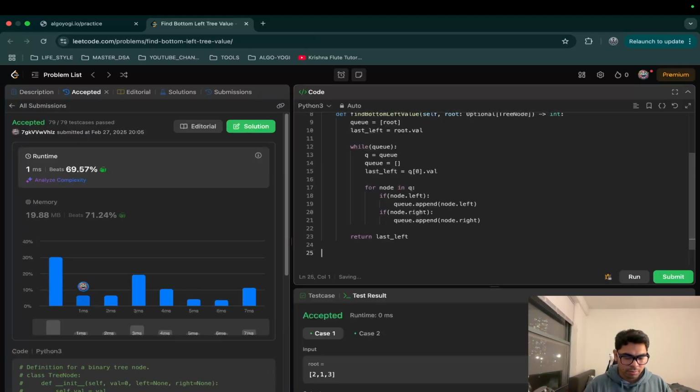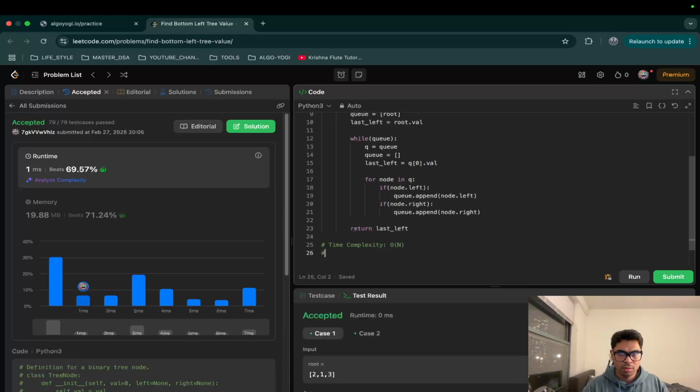Let's write down the time complexity. You guys already know it. It is big O of n, visiting each node at a time. All the nodes, basically, that's what I meant. Of course we're visiting each node, but one node one time.